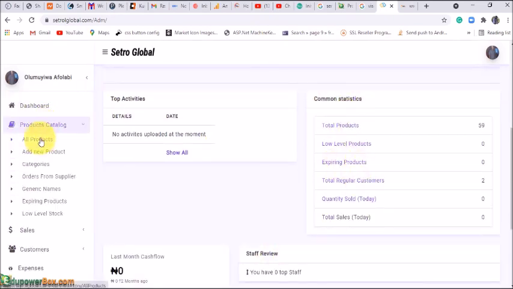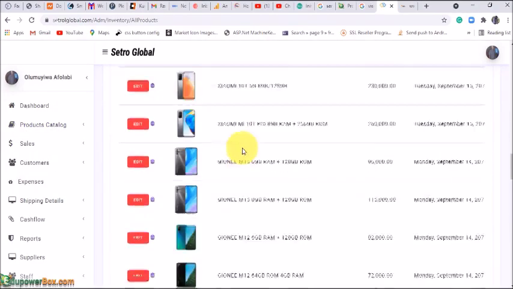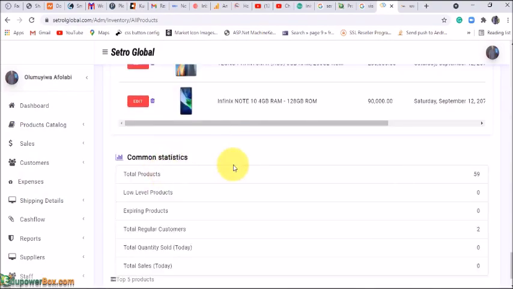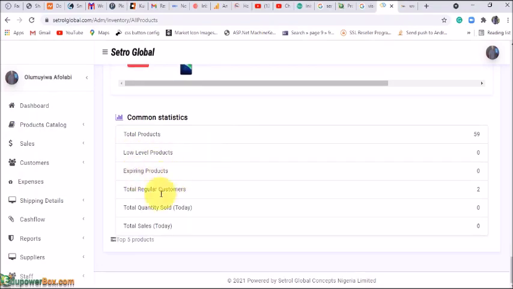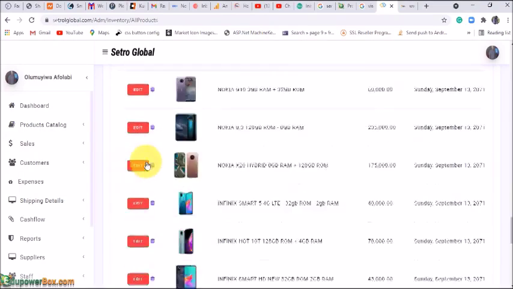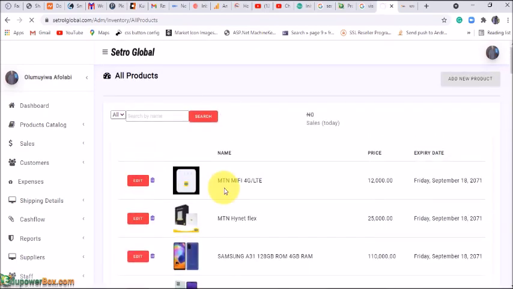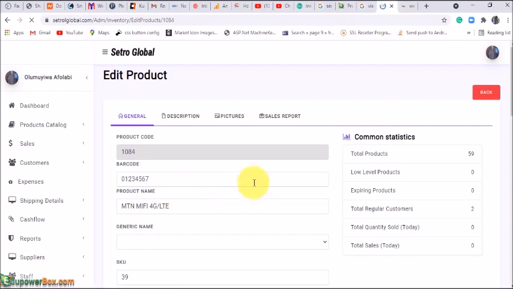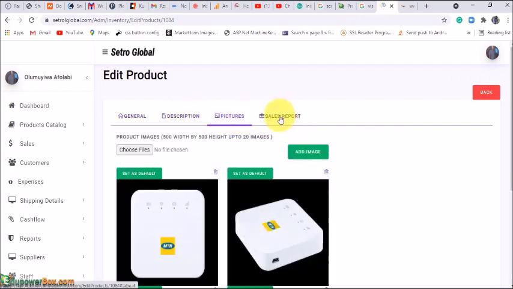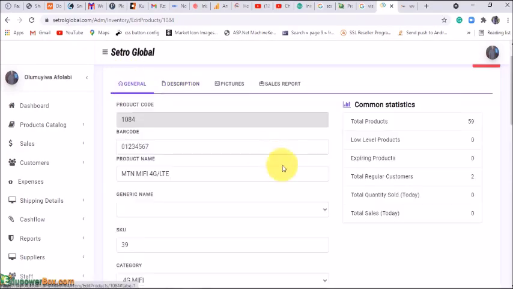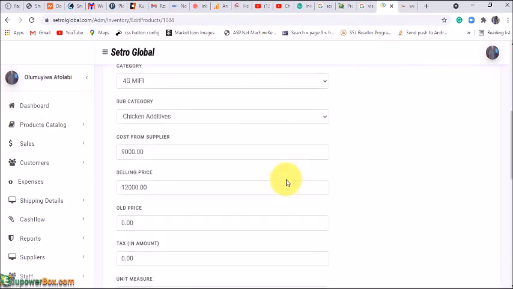Then you can add all products. Here, you'll be able to view all your products that you have in stock. You can have as many products as possible here. You have the common statistics, total level product, low level, expiring date, and all that. Then you can edit your product, add pictures, more specification. This is pictures of that product. This is the description of the product, and this is general description of the product and minimum.